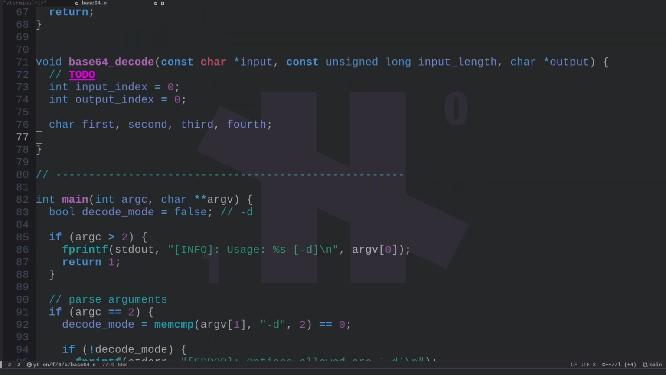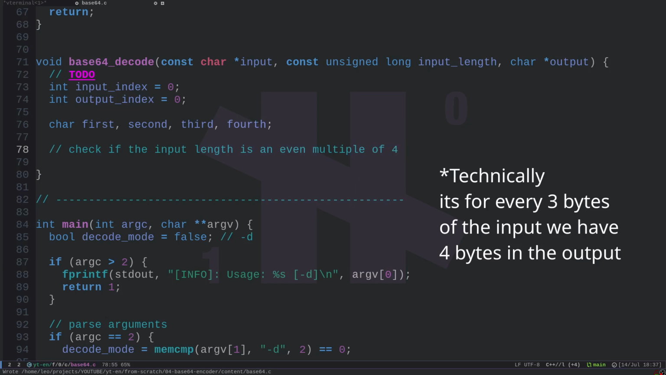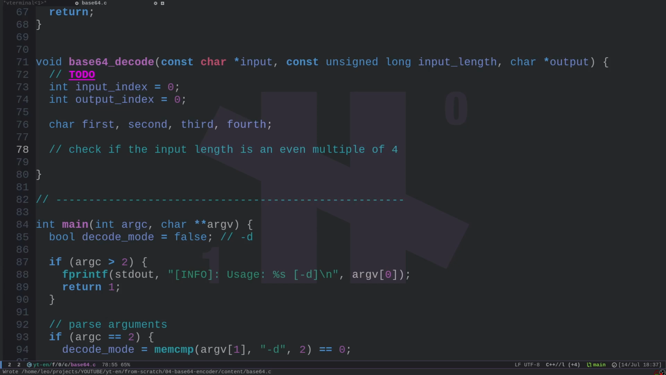So here the first thing we do is we make sure that the input is properly formed. Why? Because we can only decode something that was previously encoded in Base64. So the first thing is check if the input length is an even multiple of 4, because as we said, for every 3 bytes of the original input we get 4 bytes of Base64 output, which means the Base64 output is always a multiple of 4 with respect to the length, because we also have the padding to make sure that this is the case.